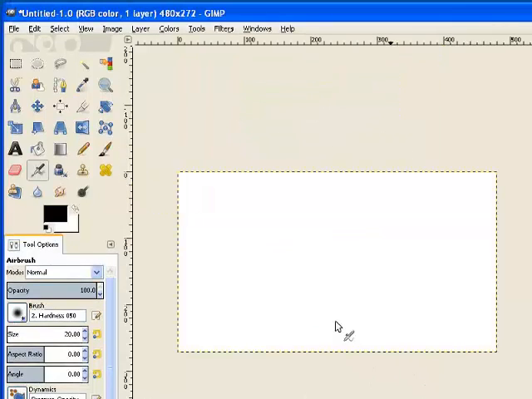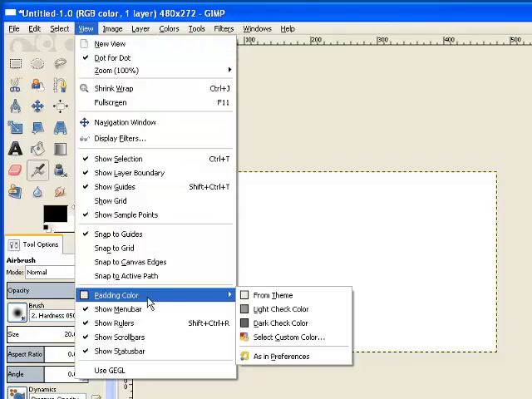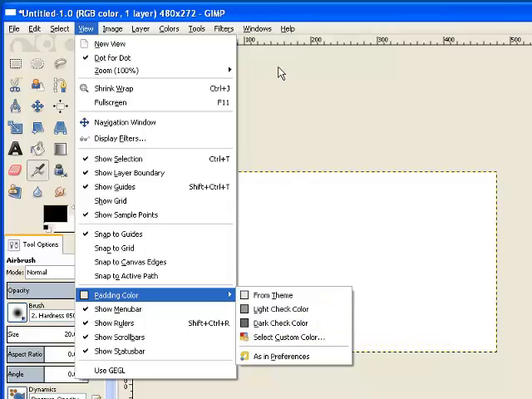Now you hit OK and you'll see an image the size of the screen. If the color of the screen and the color of the padding area in GIMP are too similar, like you can't make out the difference between the colors, go to View, Padding Color, and select a different color. Mine's fine the way it is, so I'm going to leave it alone.